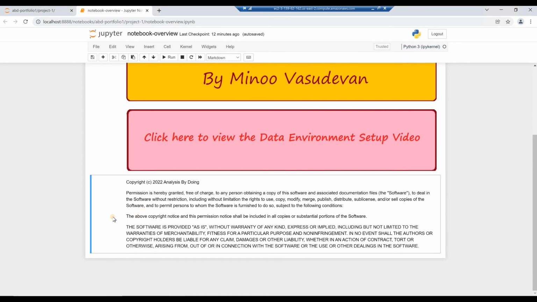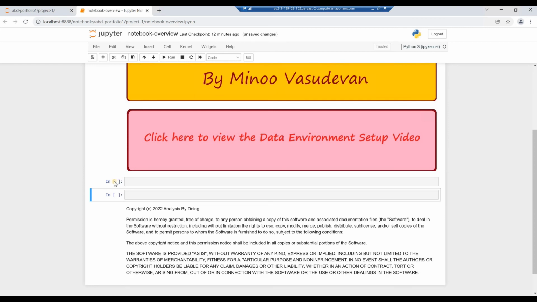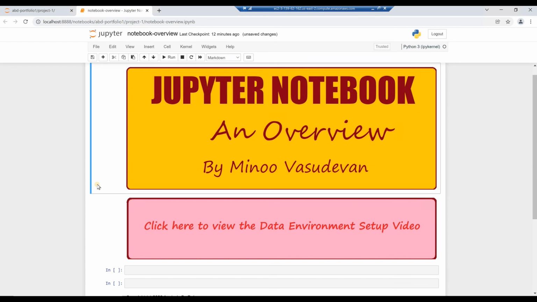Press A to create a new empty cell above the current one. With the new blank cell active, press the Escape key to enter command mode. Press B to create a new empty cell below the current one. Use the up arrow key to scroll up the cells one by one all the way to the top. Use the down arrow key to scroll down the cells one by one all the way to the bottom.